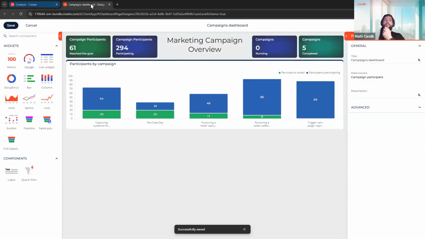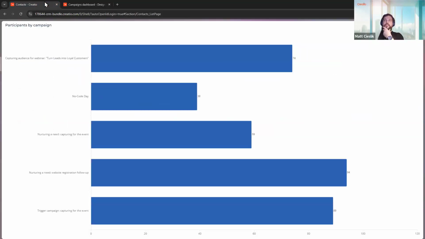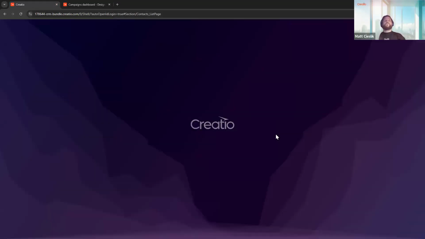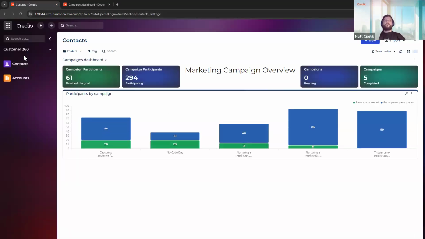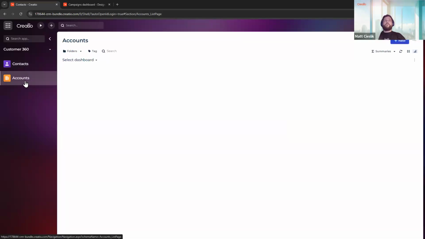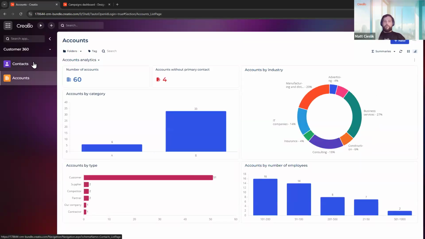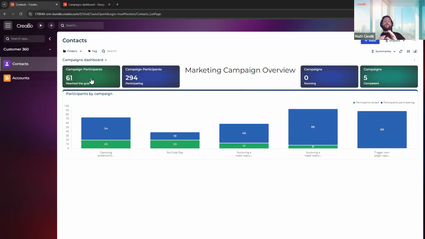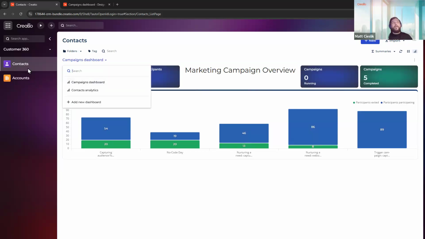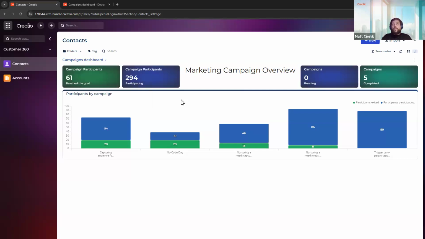And as you can see, the dashboard is successfully saved. So let me refresh the page. Okay, perfect. And here we go. Sorry about that. But coming back to what I was saying, now you can see that for my contact section, I have got an additional campaign dashboard available. That's how simply you can create them.